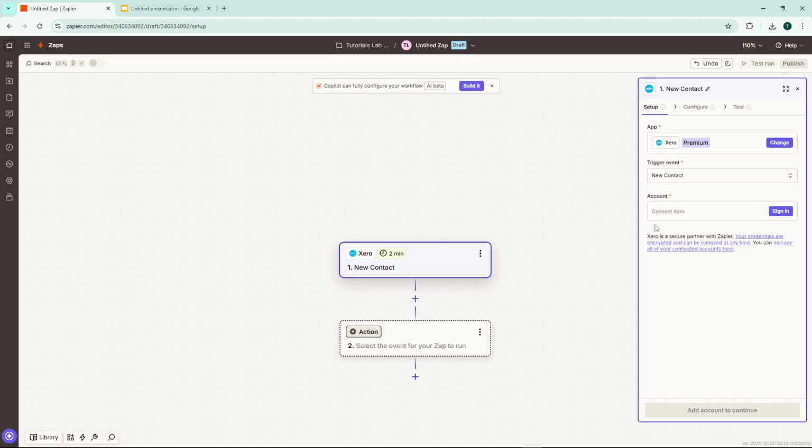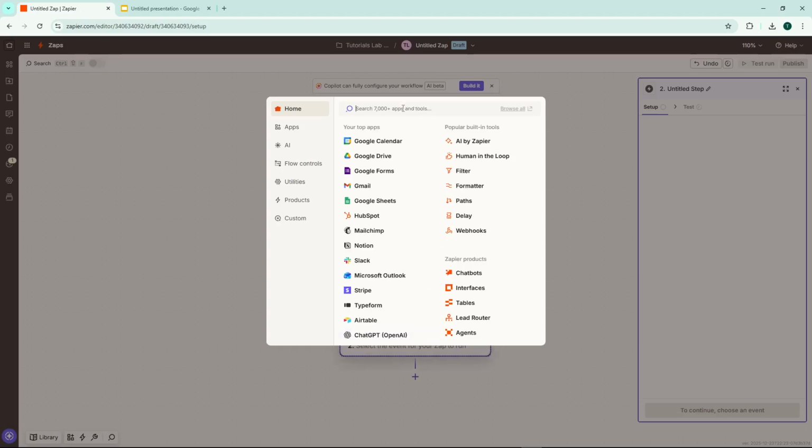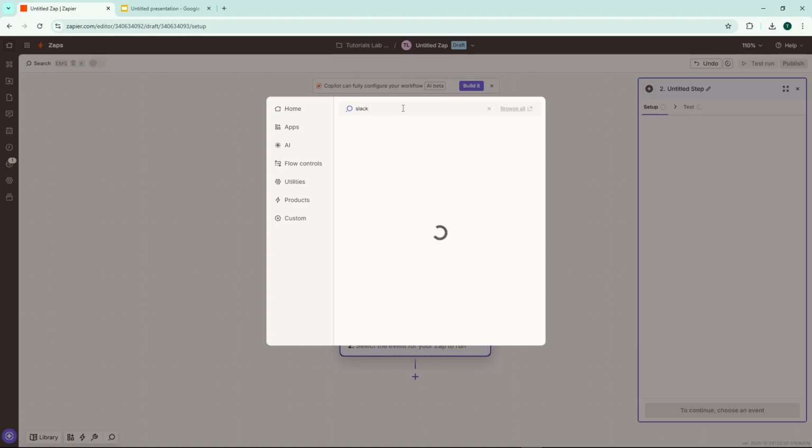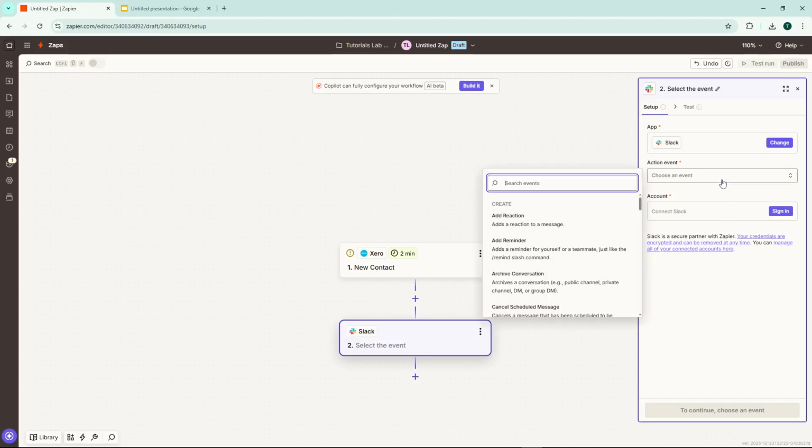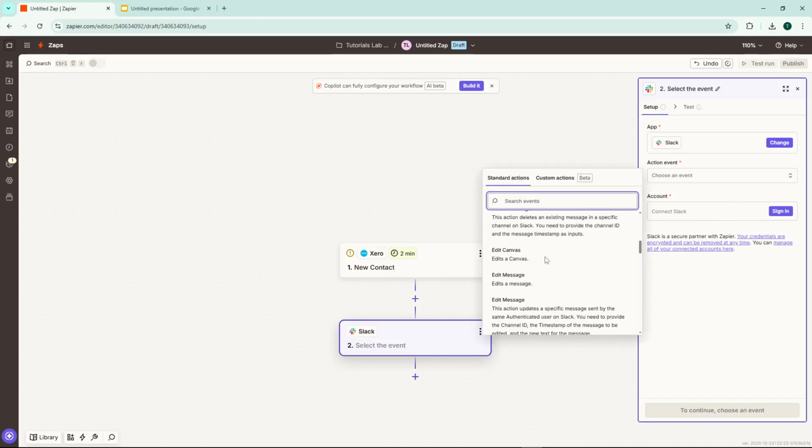Now it's time to set up the action. Click the Action button, then search for and select another app. For this example, let's use Slack. Type Slack into the search bar and select it as your action app. Next, choose an action event such as send channel message or your preferred action based on what you want to happen when the trigger fires.